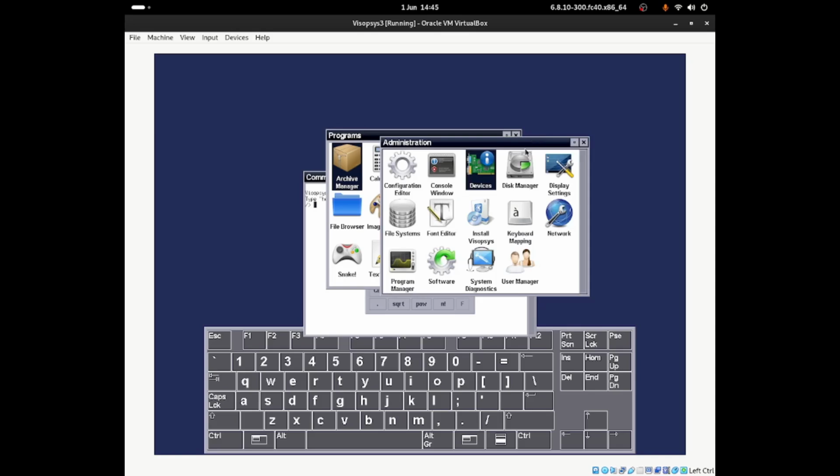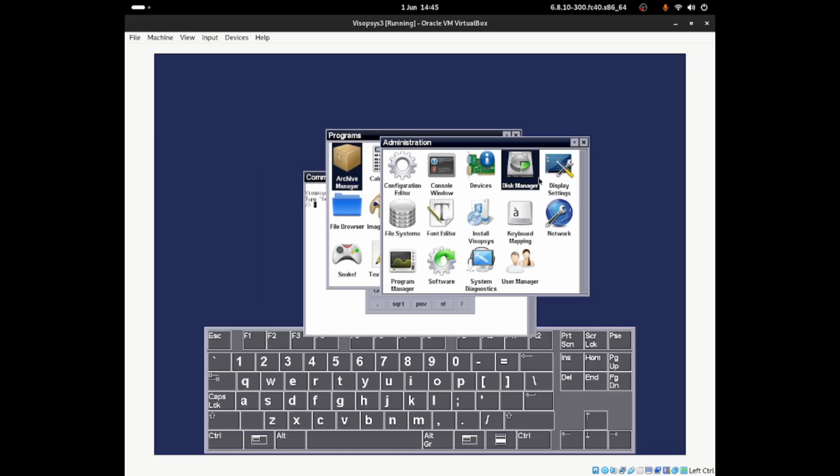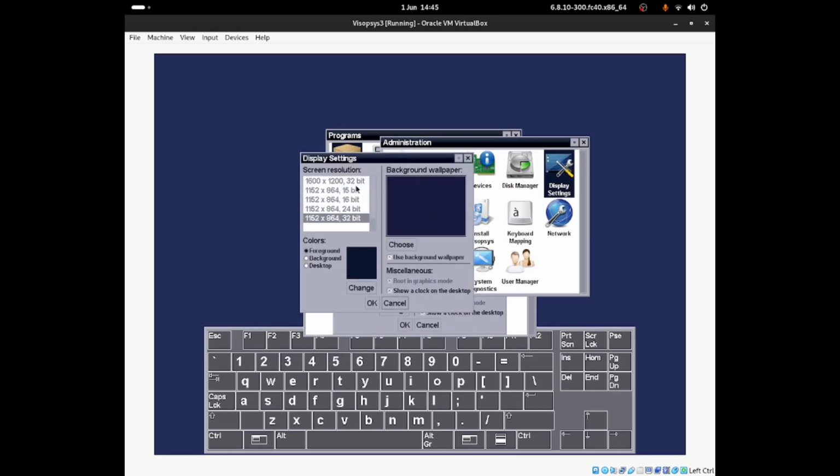Yep, like so. And now what you can do is Disk Manager, yeah, we went through that earlier, didn't we? Display settings allows you to just change the display. So for example, if I was to change, okay, I don't think I can click on one of these for some random reason.